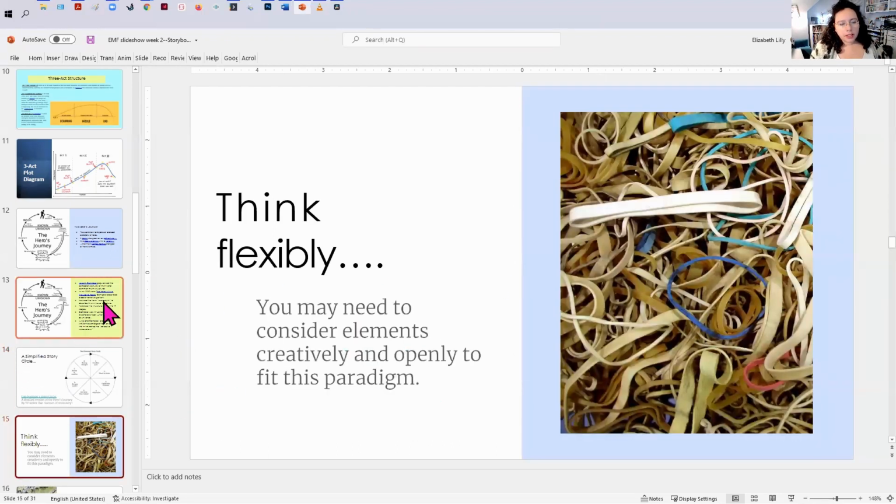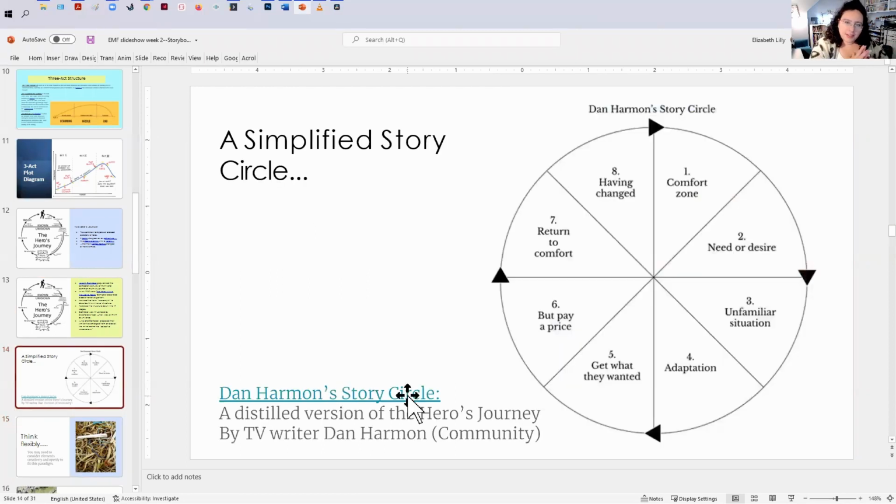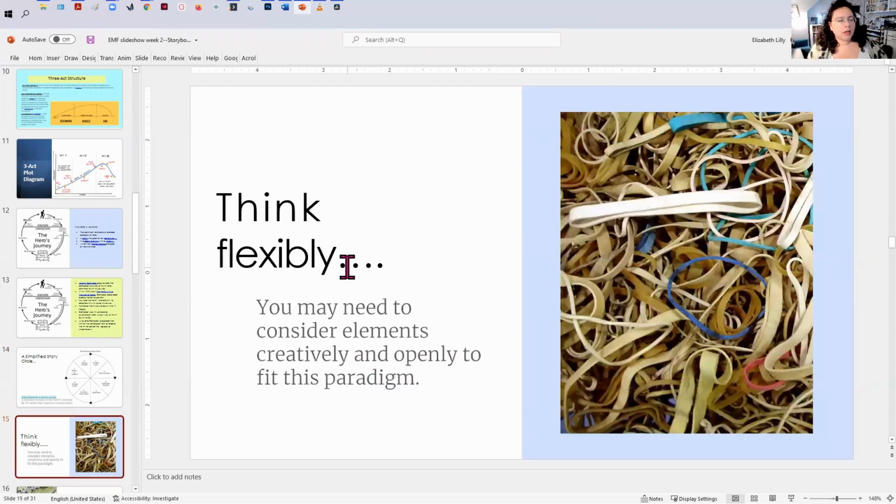Okay, so thanks for listening to me talking about Geraldine and these different structures. As you go into working on your storyboard for this week with Aesop's Fable, remember to think flexibly. You may have to consider elements creatively and openly to fit this paradigm. So you may want to use the 3-act plot diagram. You may want to use a story circle. You may want to combine them. Or you may want to use one but only use part of it. So try to be open and not too rigid with the way you apply this.